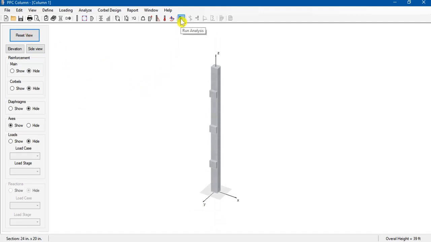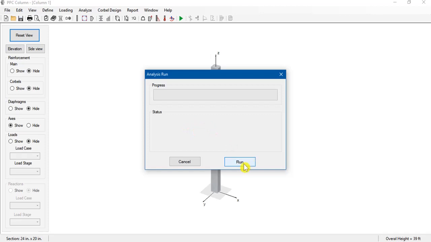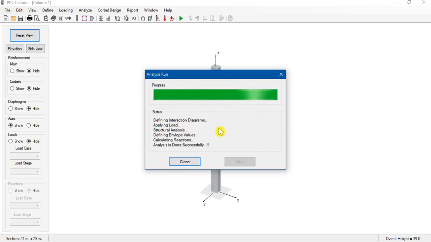After we input all the required data, the problem is now ready to run the analysis. Once we click the Run button, the analysis will start. Please note that the analysis might take few minutes to be done depending on the complexity of the problem and the accuracy required. We can monitor the analysis progress using the progress bar in the status box. The analysis is now complete.